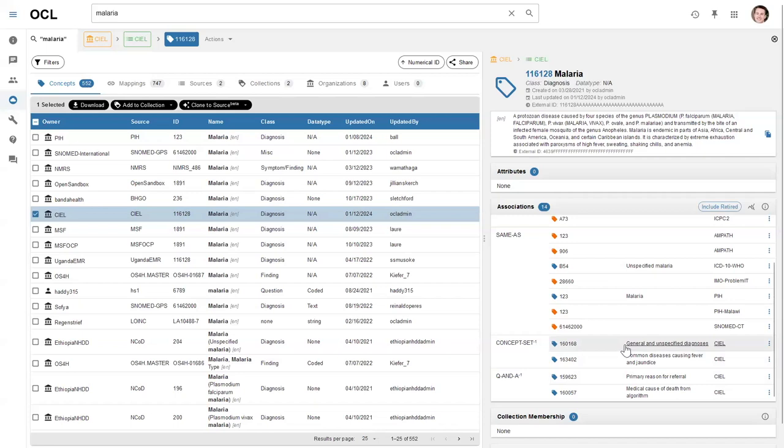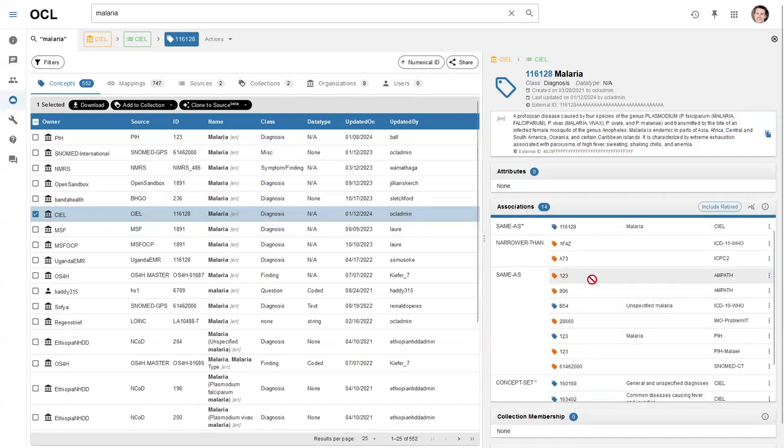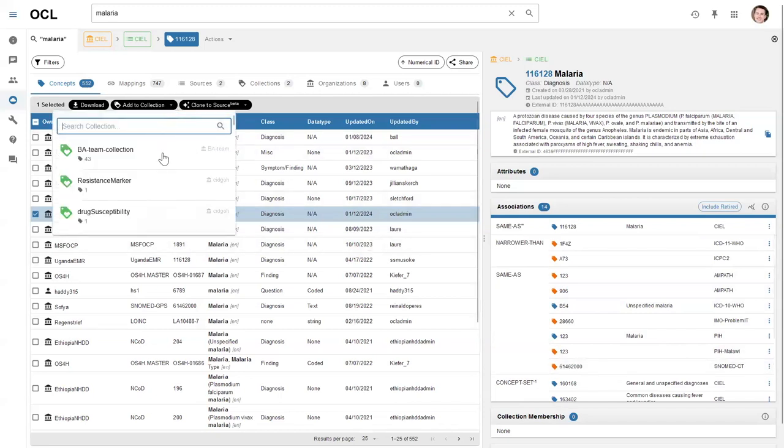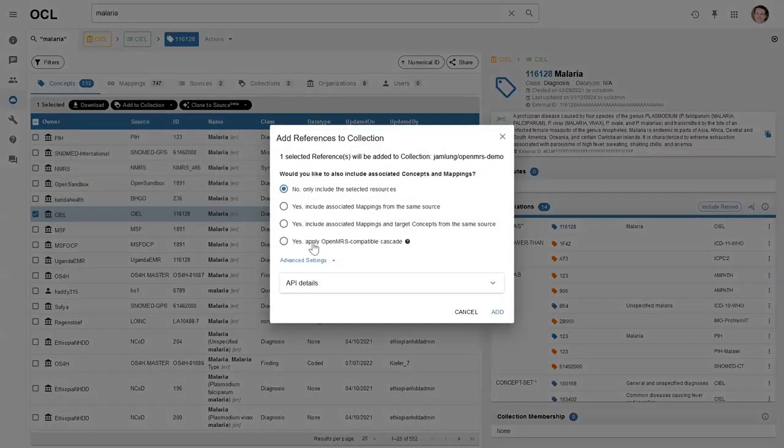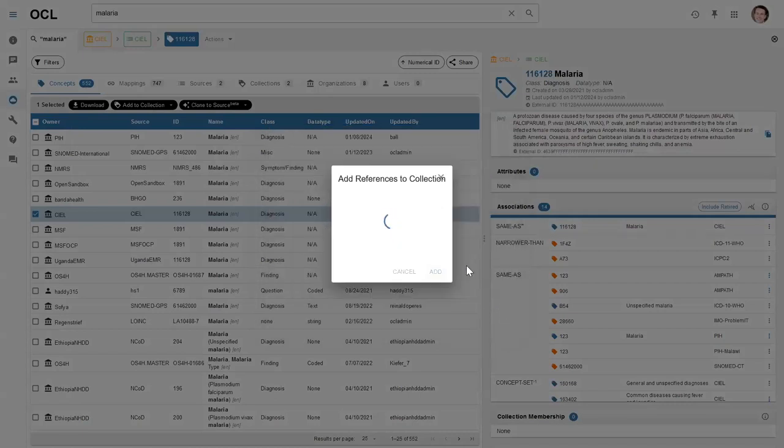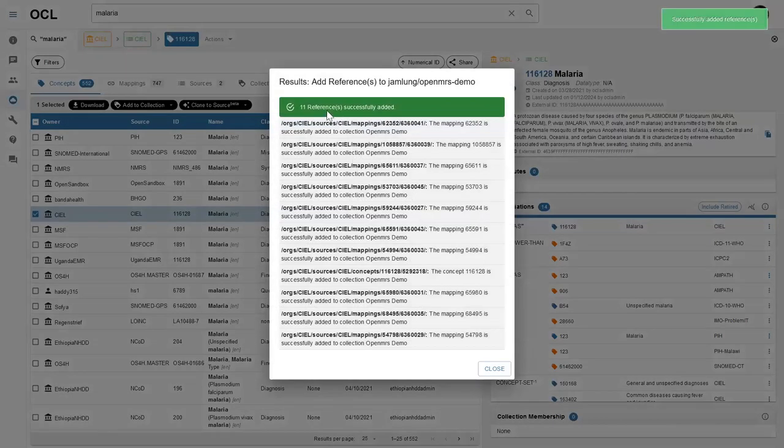Basically, this is telling me this is a good concept. This is a good malaria concept. It's got lots of mappings to standard terminologies that I like. That's great. I'm going to go ahead and add that to my collection. So I'm going to do our OpenMRS demo again. We're going to do our OpenMRS compatible cascade. Then we're going to hit add. And we can see once again, 11 references successfully added.